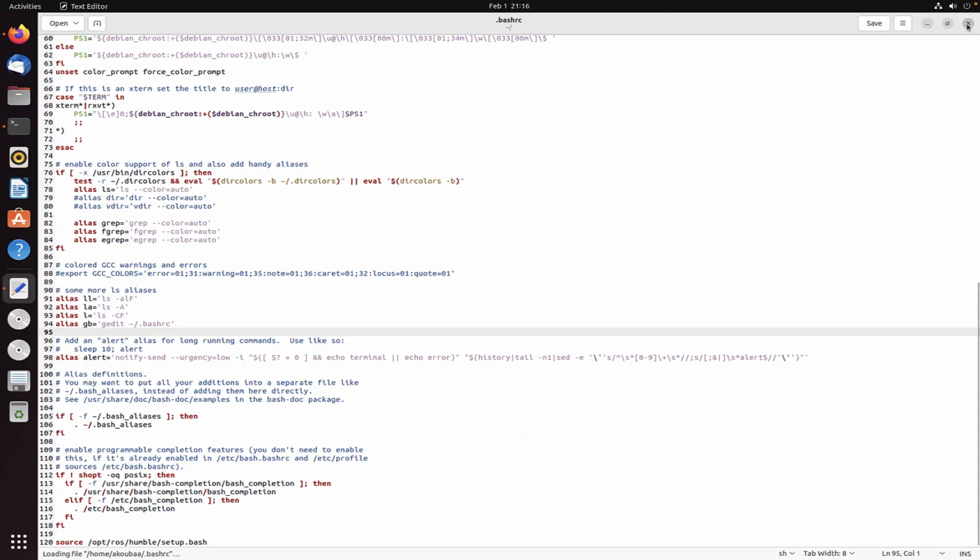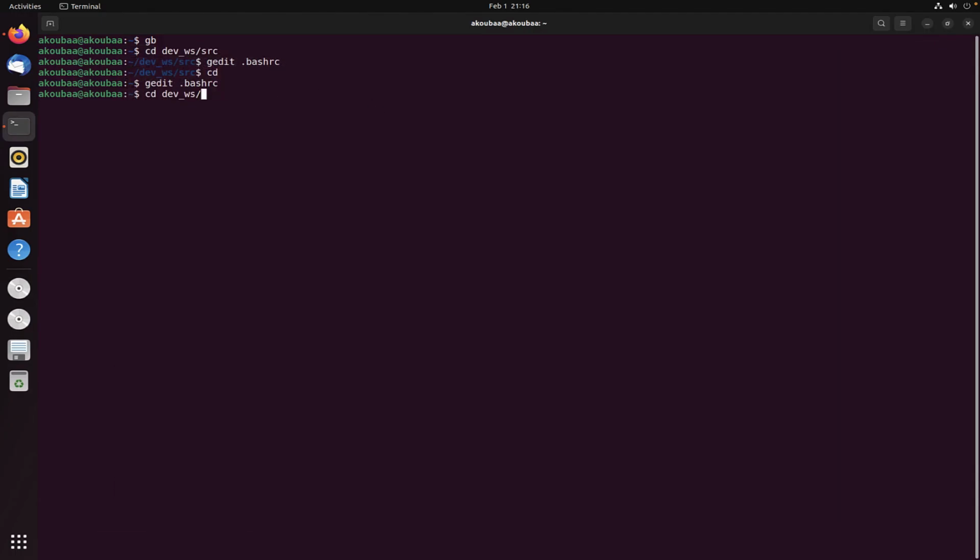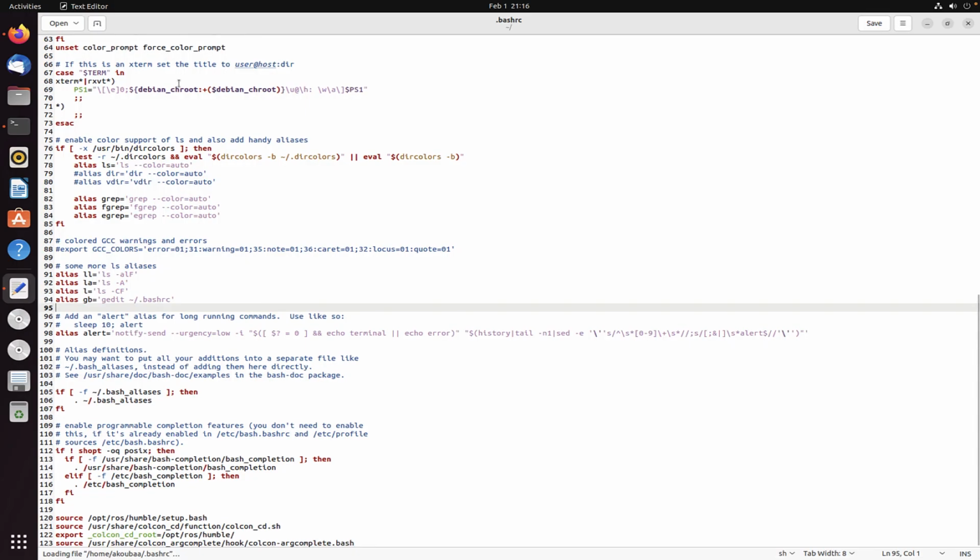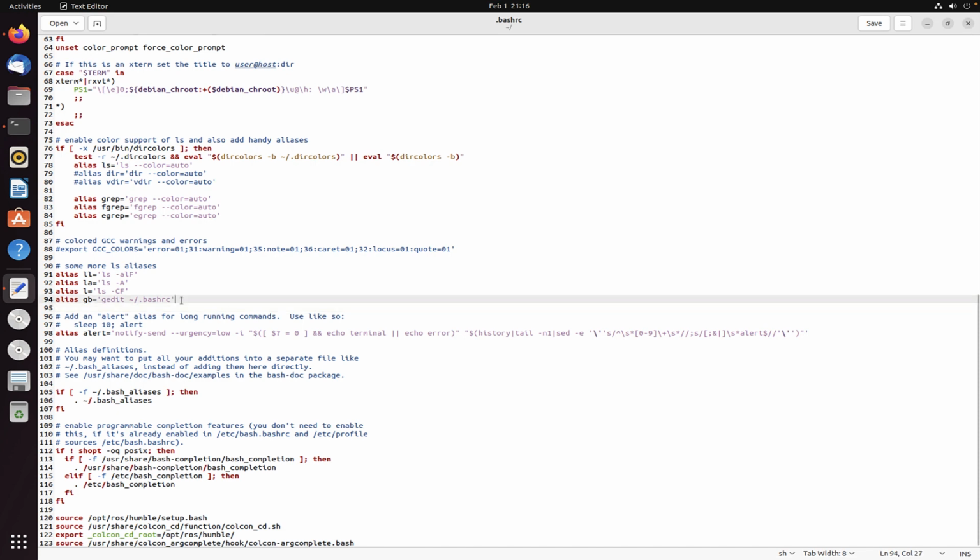Okay, so it's here. If I do gedit .bashrc, it's going to open. But now with the shortcut, in the way I've done it, if you go to /dev src, for example, and you type gb, it will always refer to the file that is located in the home directory. So this is one of the conveniences that you will have when you define aliases like this.